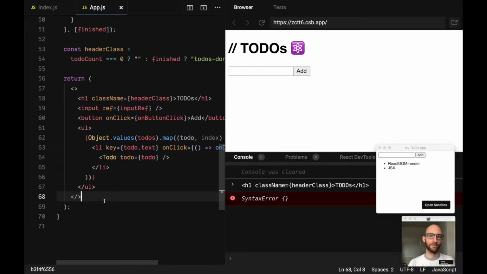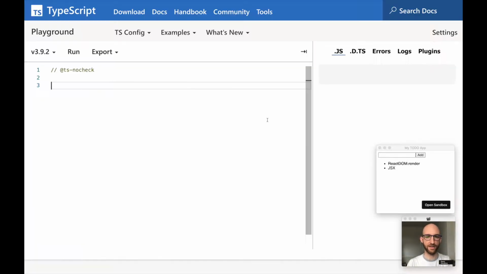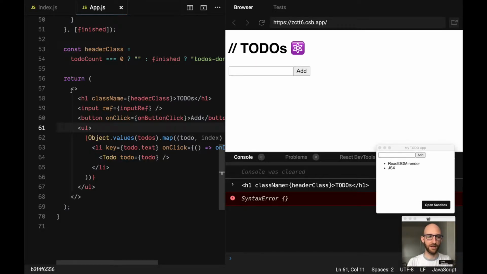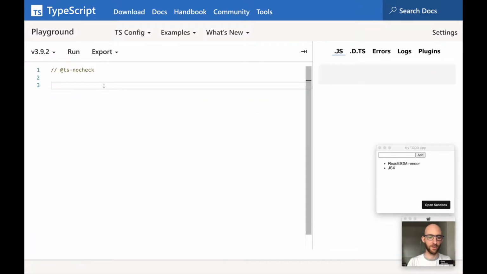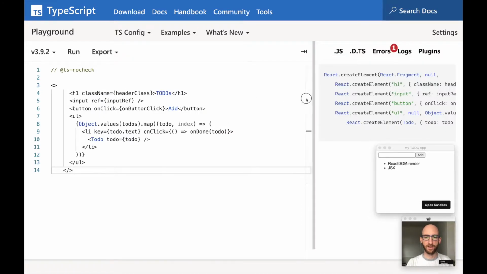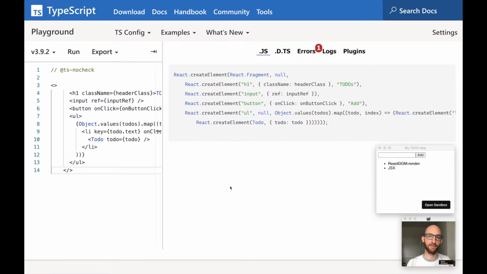actually run. My favorite tool for being able to see this transformation and start to get some intuition for what it's doing is actually the TypeScript website. If you go to the playground, it's got a place here where you can type in some code and then it will show you what that generates on the other side. So if we go back here and then take our JSX, go into here and paste it in, we can see what that would get compiled into.